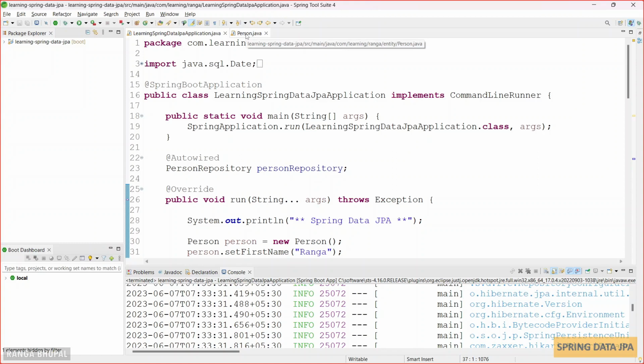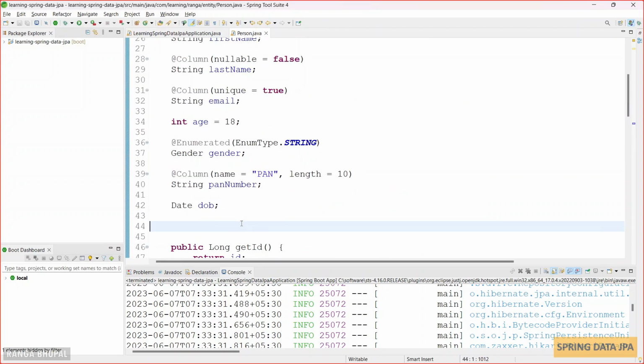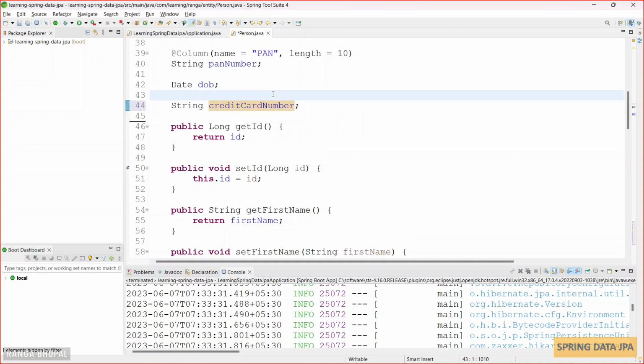Now we are going to look at another annotation. For example, if I have some additional properties on the person object and I don't want those properties to be saved to the database, such as credit card number. For example, on this person object, we have a credit card number property and it has been set and we don't want to save it to the database. Then how can we do it?